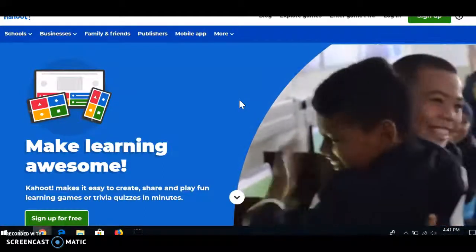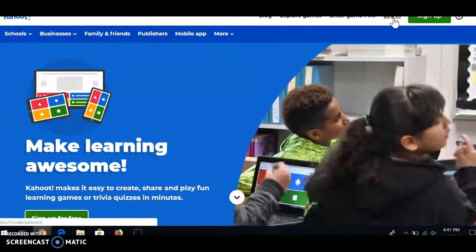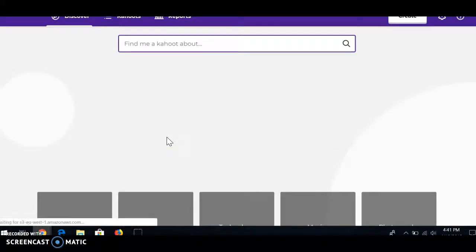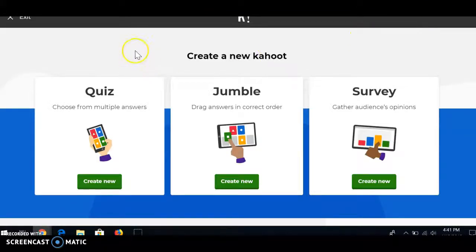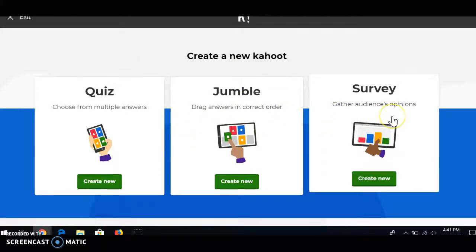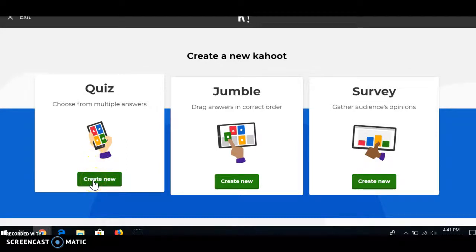So we will show how to do this. So I already have a thing, so I'm going to just log in. And I'm going to create a new one. And you can do jumble, direct answers, you can do surveys, or you can do quizzes. So it's a lot of different ways for kids to learn stuff. So we're going to do a quiz.